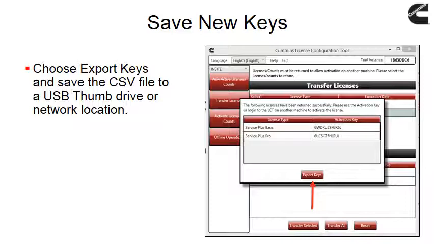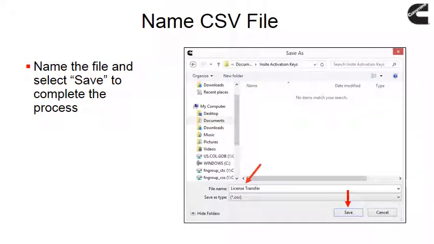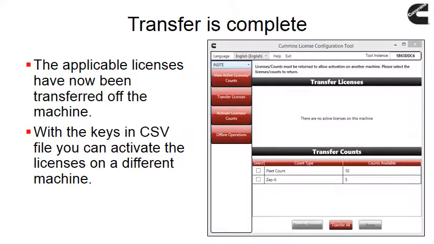New keys will be generated and the License Configuration Tool will prompt you to save the keys for your record. Select Export Keys and save the CSV file to a USB thumb drive or network location. Name the file and select Save to complete the process. The applicable licenses have now been transferred off the machine. With the keys in the CSV file, you can activate the licenses on a different machine.